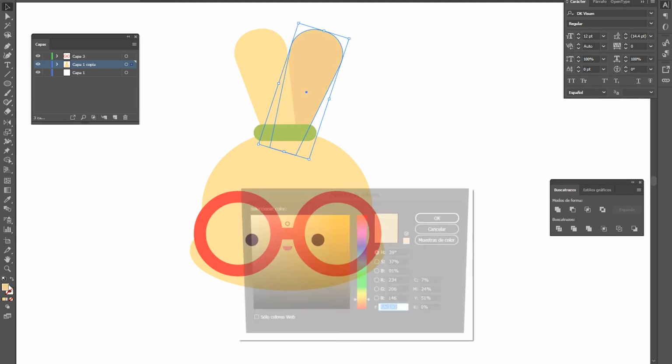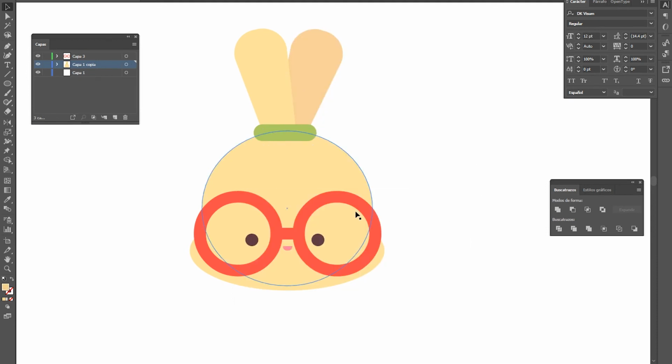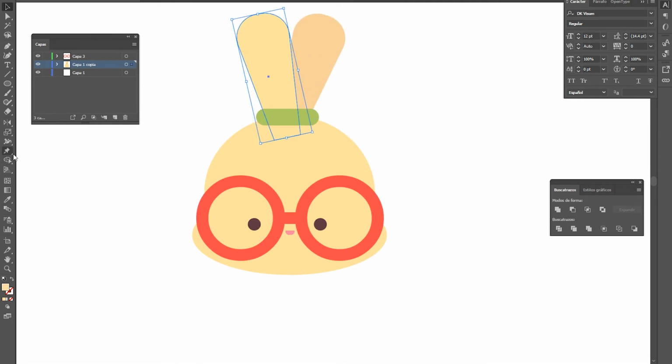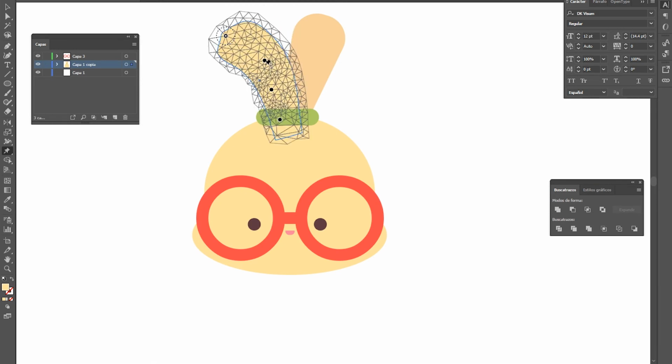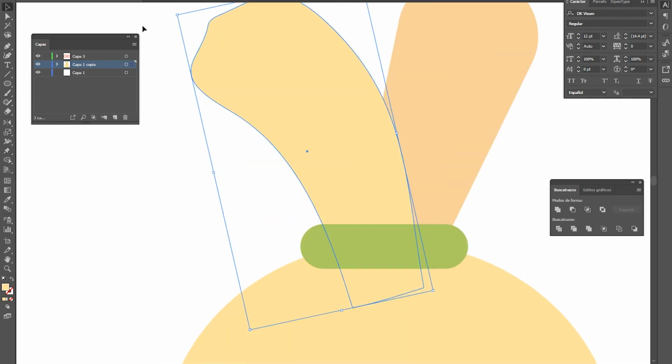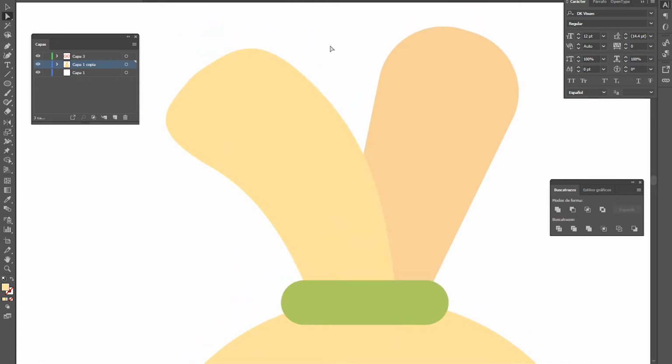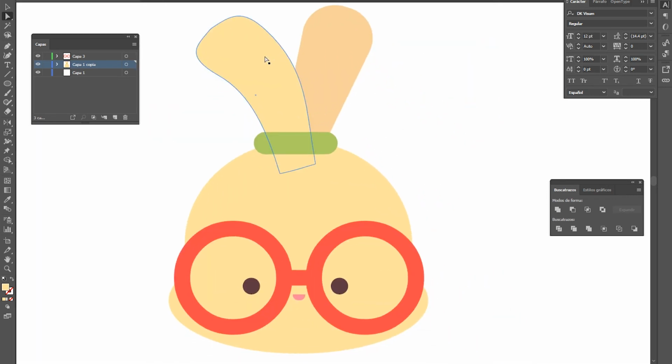Yeah, you know, you can now create a little bit of contrast in the top part of the ears by making the other ear a little bit darker. That also gives you a sense of depth. Now this is the pin tool, and it creates a mesh on the object, and with the mesh you can modify the points, so you can deform it as you want. It is really useful for some stuff. So yeah, this is one way that you can use it.